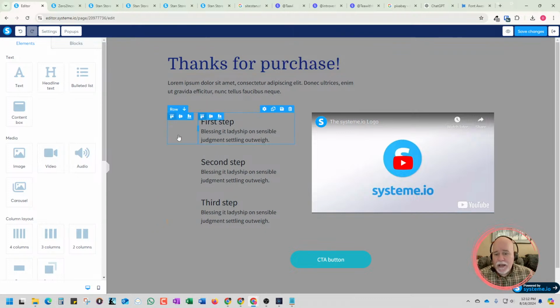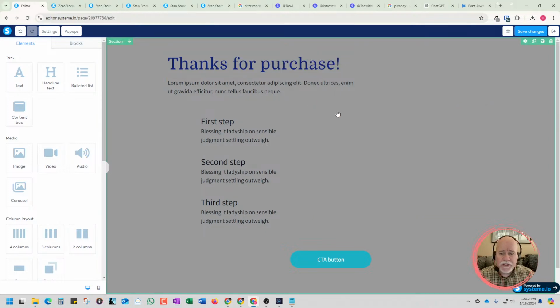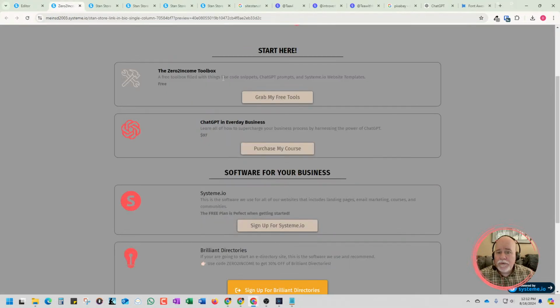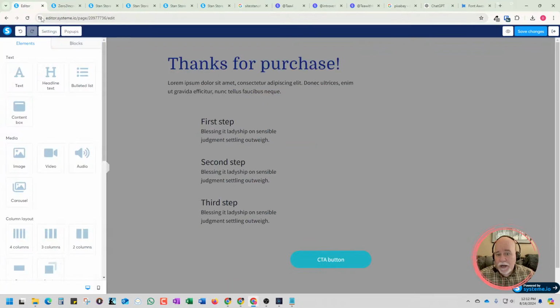And then this is a 2-column row. And if we're going to take those out, there's no reason to have them there. And I'm going to take this out also. This is going to be a really super simple thank you page for our stand store here. All right. So let me take a quick peek at this.